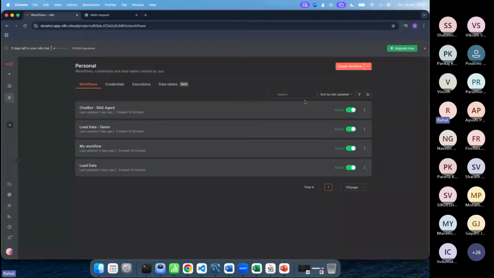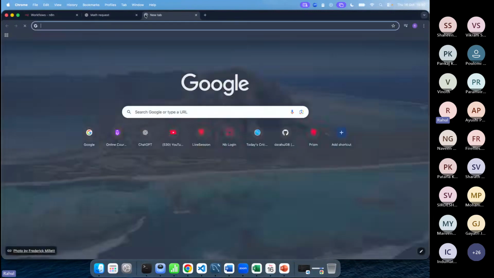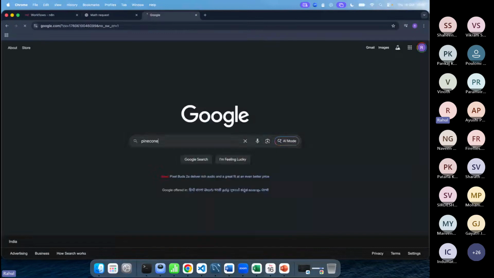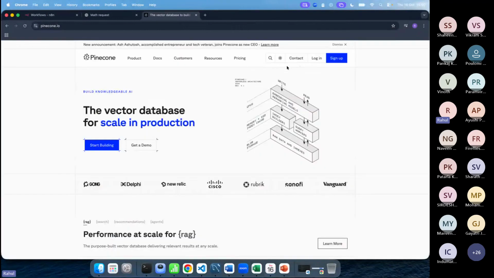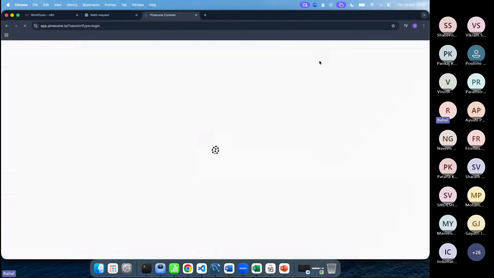So let's create a chatbot. If you remember in the PPT, I mentioned that there is a vector database, right? I will be using one of the available vector databases, Pinecone. Pinecone is one of the vector databases to build the knowledgeable AI, right? I already have the account there. I'll just log in. There are a few steps we have to remember, so that we can create this entire chatbot.